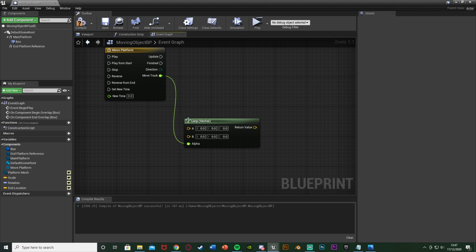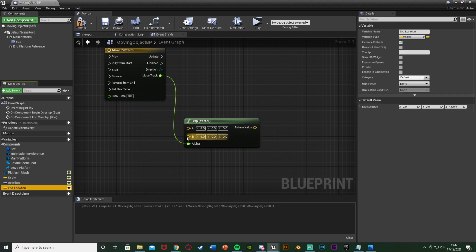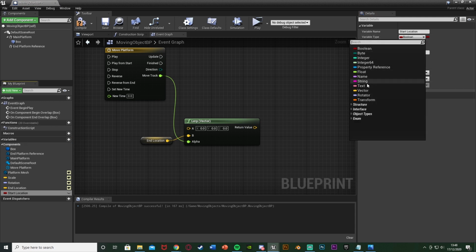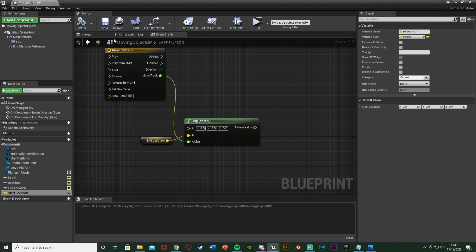So let's set up those values here as well. So B is obviously going to be our end location, as we want to go from start to end. Then A, like I say, is going to be start. So we need to make that. So we hit the plus variable here. We'll call this start location, and we'll change that to be a vector. This one doesn't need to be editable, as this won't be changing.